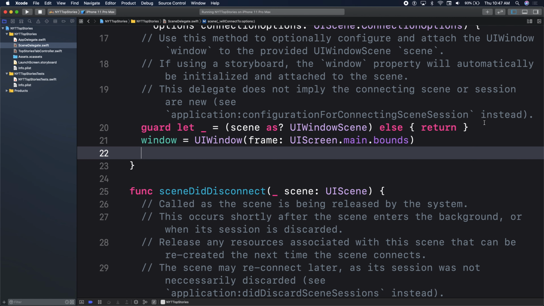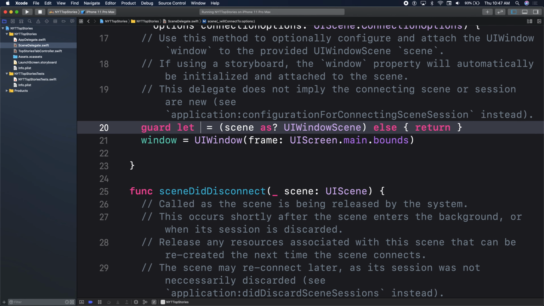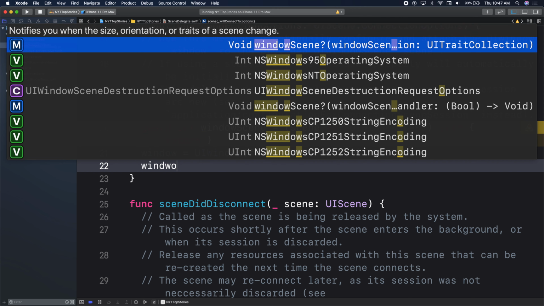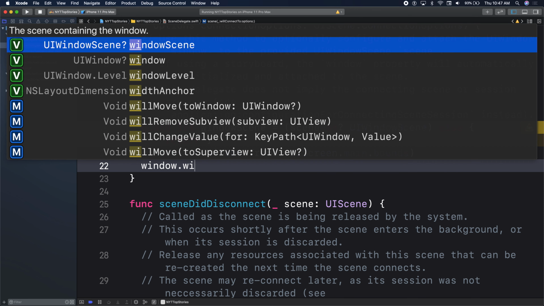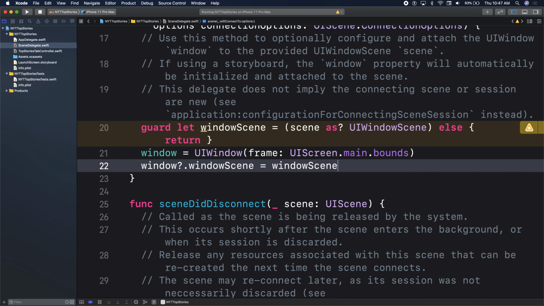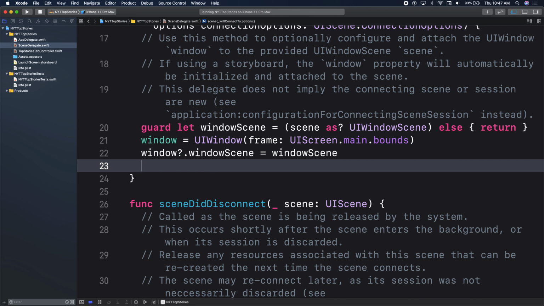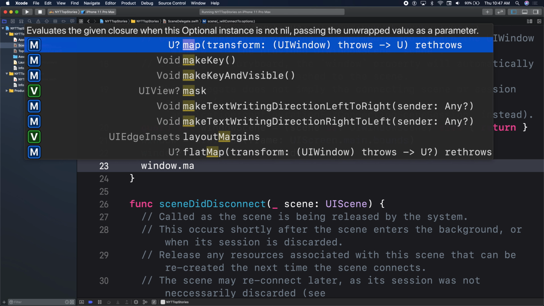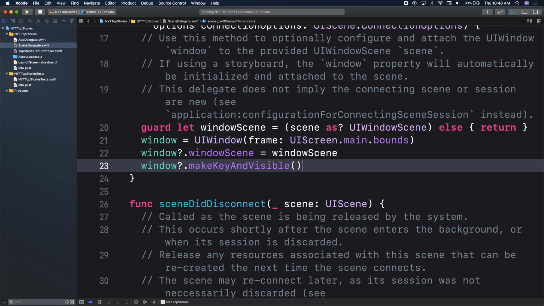Next, let's go to our guard let here and say windowScene. I'll associate my scene delegate with that particular window here. So now we'll say window.windowScene equal to the window scene of this scene delegate. Great. To present the window on screen, I'll say window.makeKeyAndVisible. Make this window the key window and put it on screen. What's the next step we're missing here?